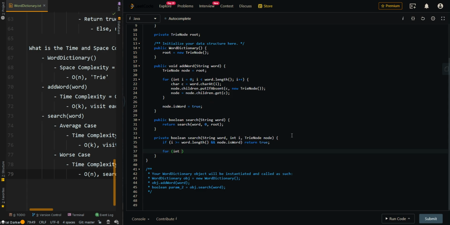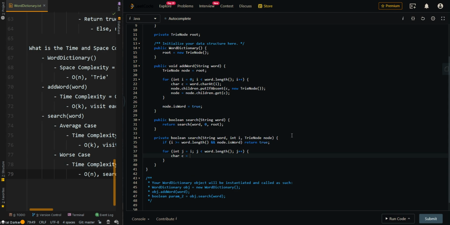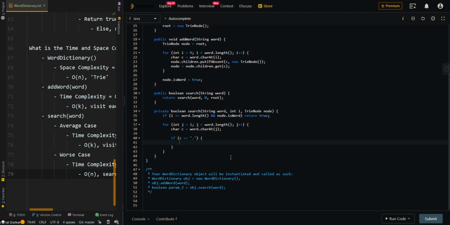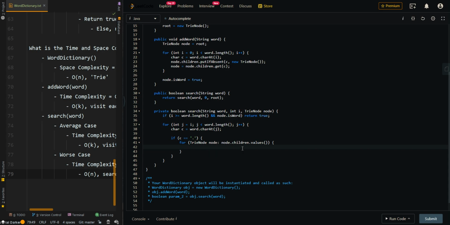Now we're going to iterate through the indices, starting from the starting index. We're going to go through each of the characters. We're going to retrieve the current character C at index j. Now if C is equal to dot, we need to check through all of the children nodes of the current node, because dot matches any letter. Now we're going to recursively check if we can find the word or not. Word, our starting index moves to j plus 1, which is the character right after the current letter. We can call this child. If it returns true, it means we have found a word, so we can return true.